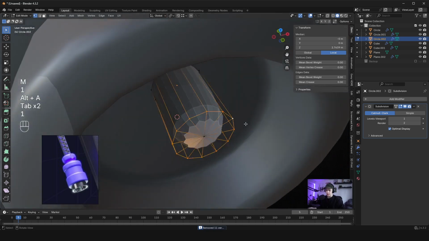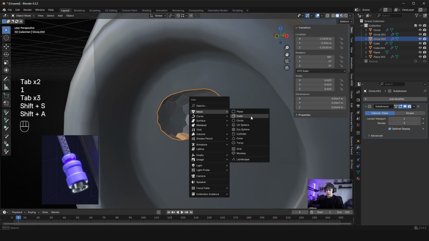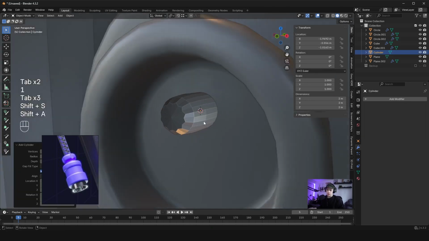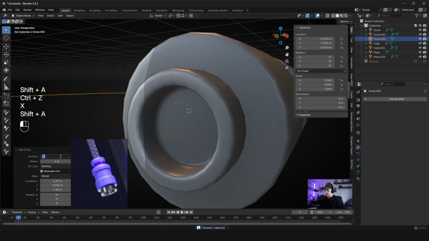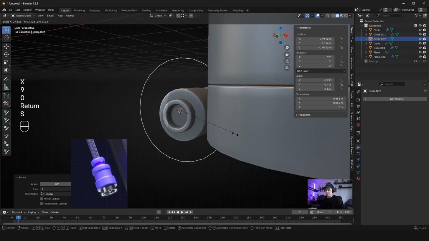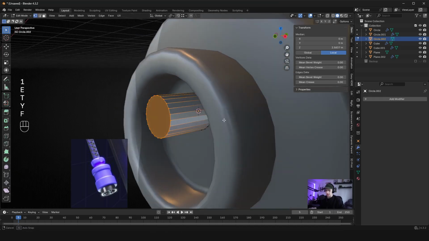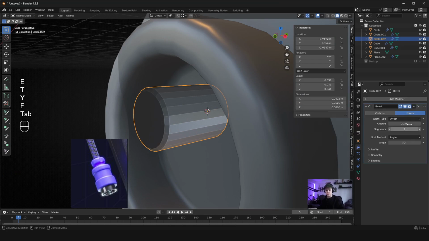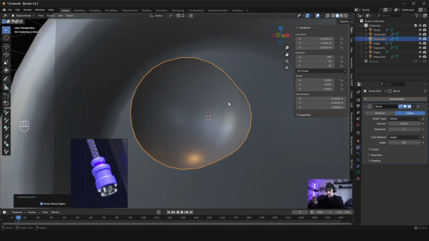Maybe let's just go instead of this. We can actually go Shift S, cursor to selected. Go Shift A, add a cylinder. Actually, I think our problem is basically just let's just go circle, change the vertices to like 24, R X 90, scale it down. Okay, edit mode, extrude Y, F to fill, and then just go bevel. So that, and then just set the resolution till it kind of matches, so it's basically all squares. Right click, shade smooth. That's good.